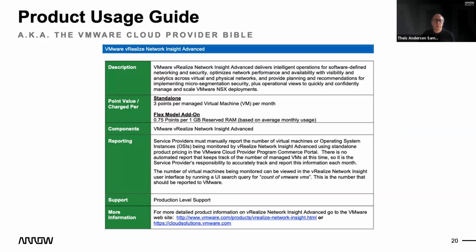But if you dive into the usage guide, you'll see all the products that are available for consumption in the VCPP program. And here's an example. I've taken the Network Insight component, and you can see on the point value charge per, there's a standalone edition and there's a flex add-on edition here. I was speaking about that earlier. The standalone is on a per VM calculation. That's just 3 points per VM, regardless of how the VM is provisioned.